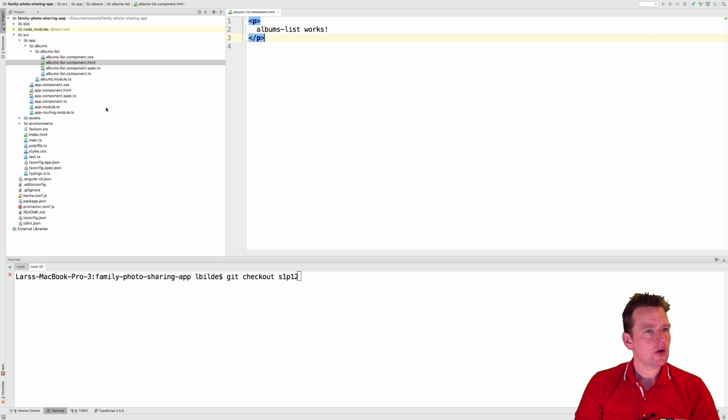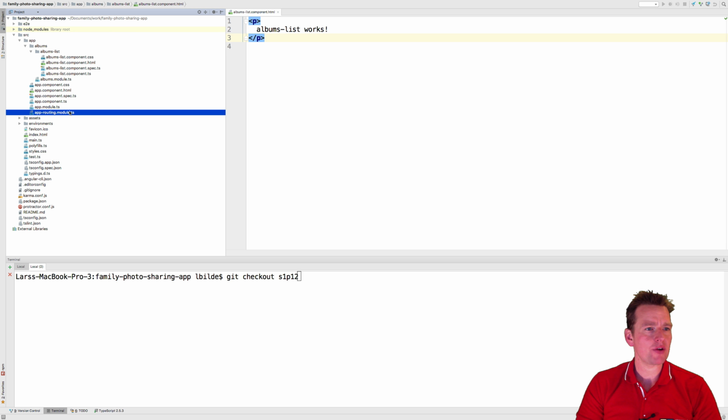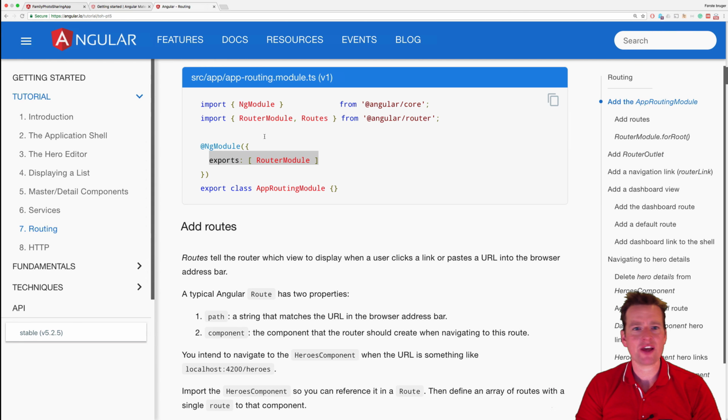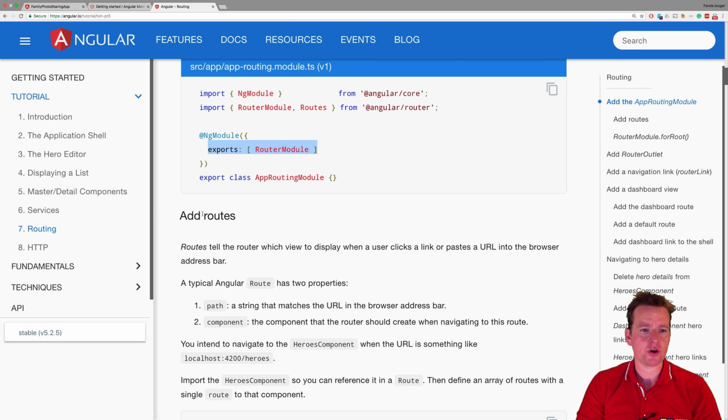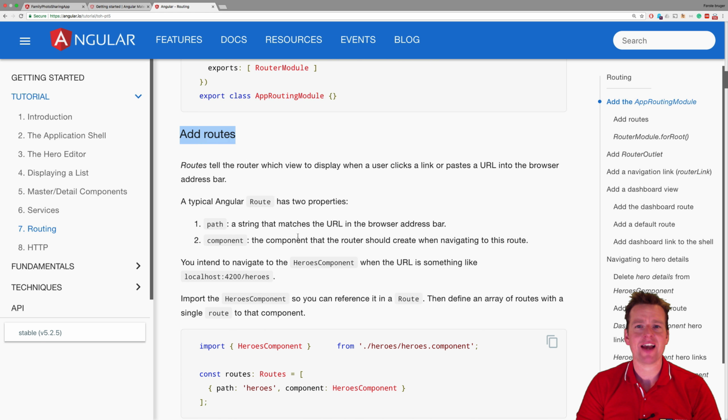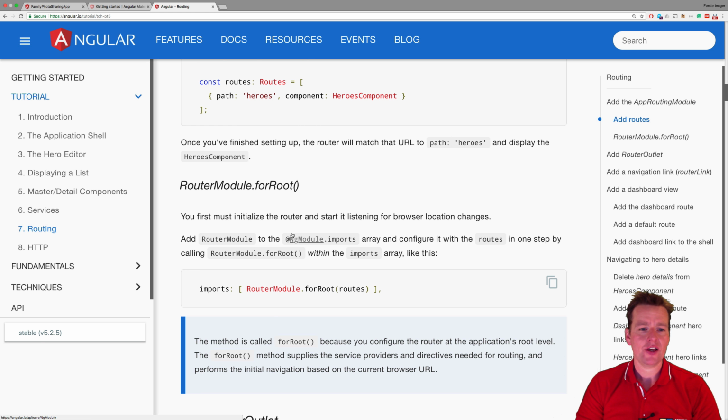Now to do this, we need to jump into our routing module and make some changes. Let's jump into Angular.io, go into tutorial, go into routing, scroll down until we get to the point where it says add routes, and have a look at how we can actually add a new route to our component. Luckily it's pretty simple.